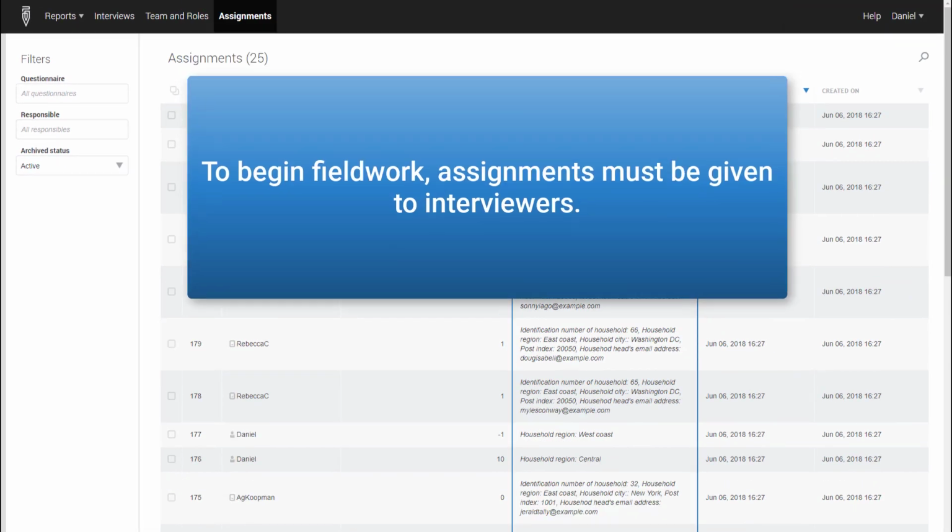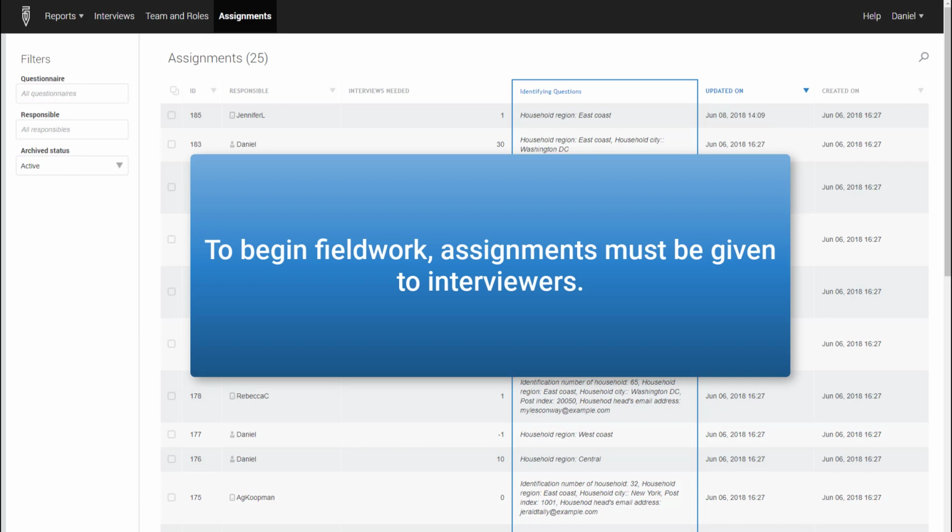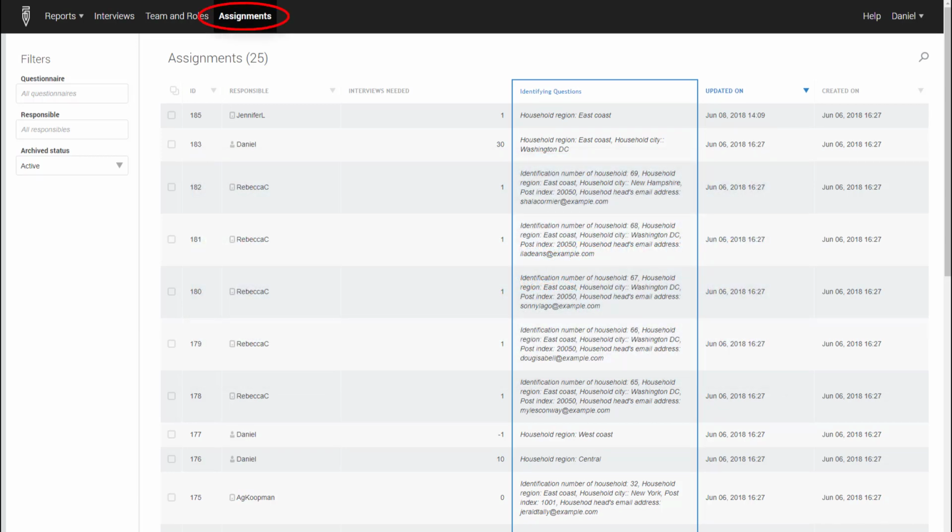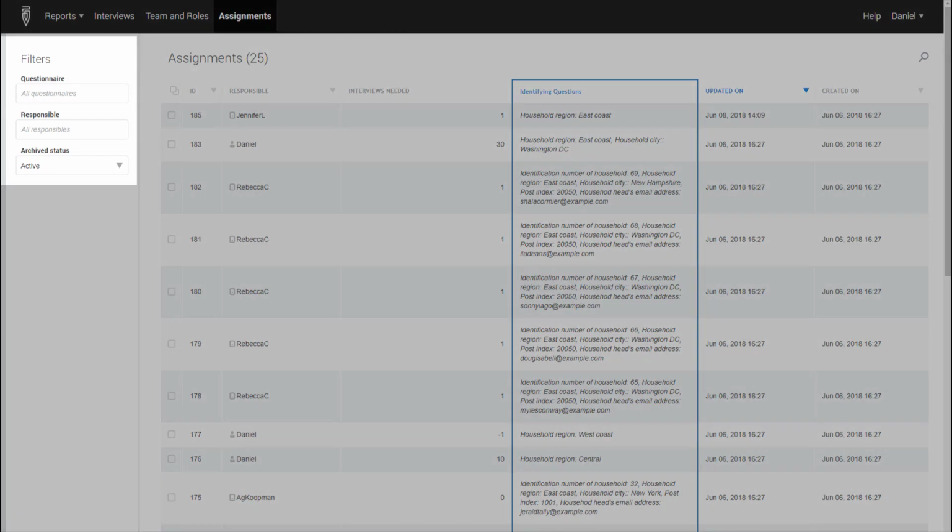Assignments. Before interviewers can do their interviews, assignments must first be given to the interviewers. To do that, first switch to the list of the assignments by clicking on the Assignments tab on the menu bar at the top of the screen. You can use the filters on the left to narrow down the list of assignments.